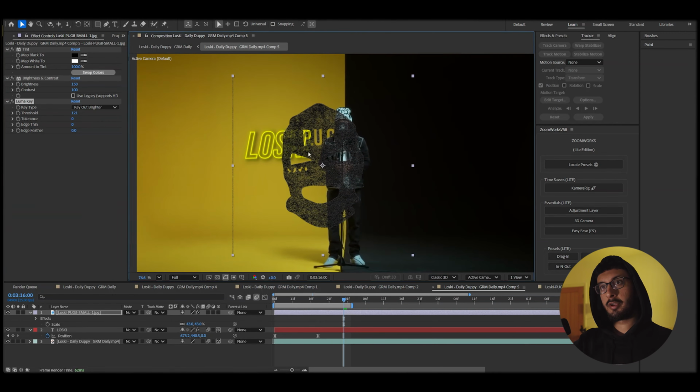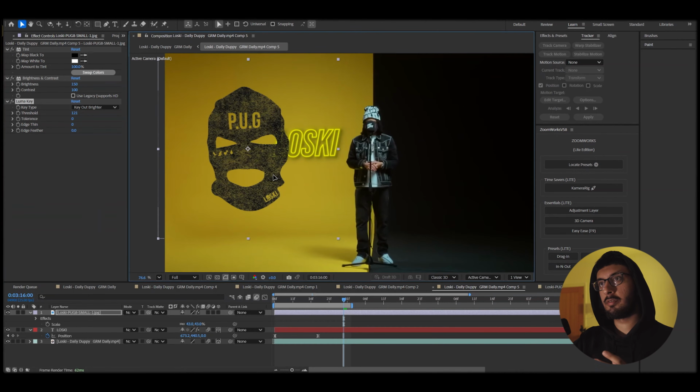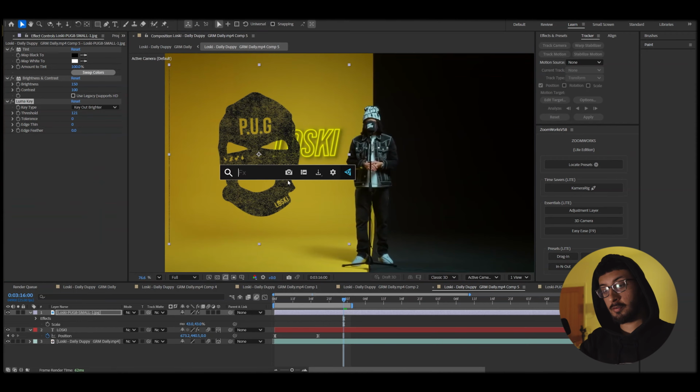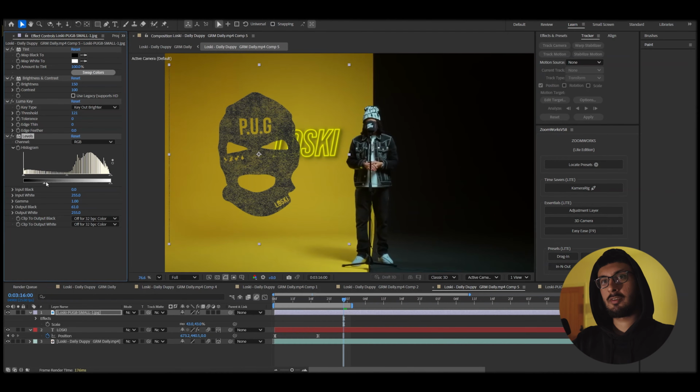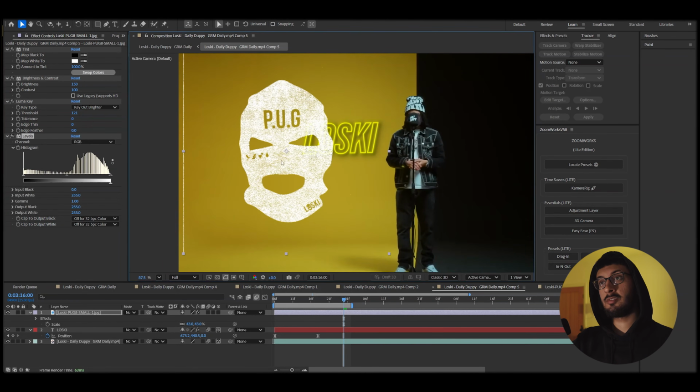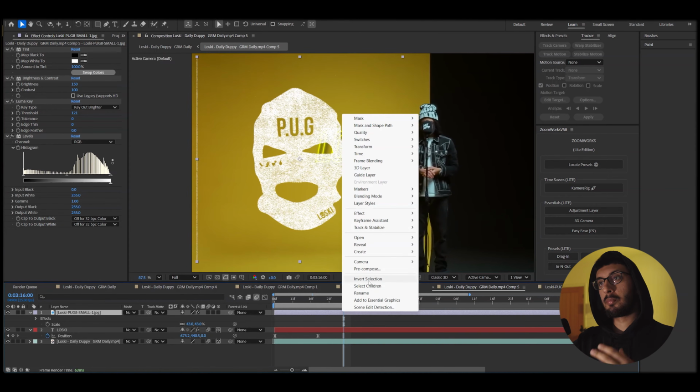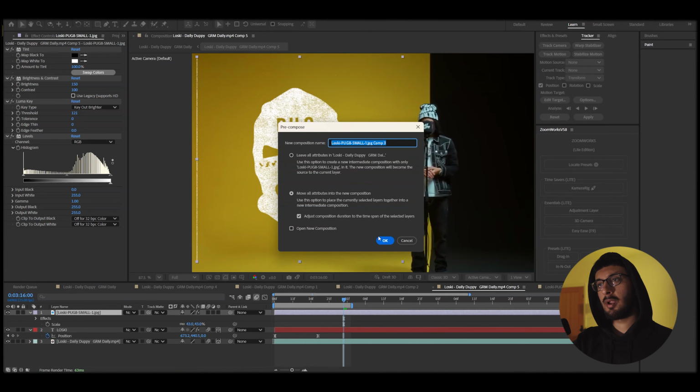This is roughly what I'm looking like, but it's pretty hard to see everything. So now what I'm going to do is add in another effect called levels. Then I'm going to drag the left side all the way to the right so it becomes white, because that's what I want it to look like. From here I'm going to pre-compose all these effects together just to make my life a bit easier. Make sure I've got these two clicked as well.